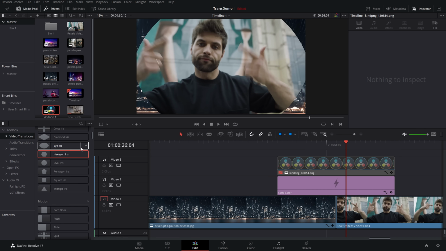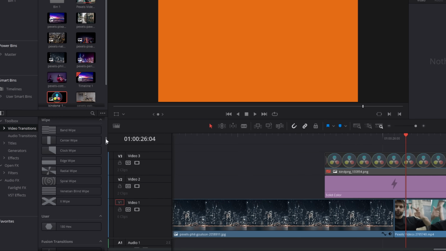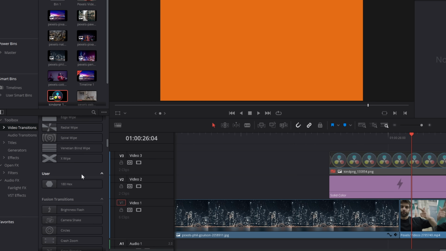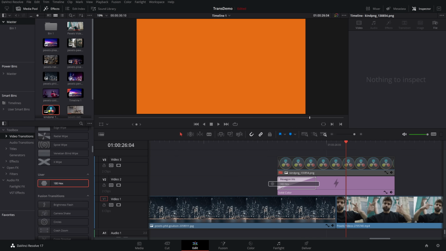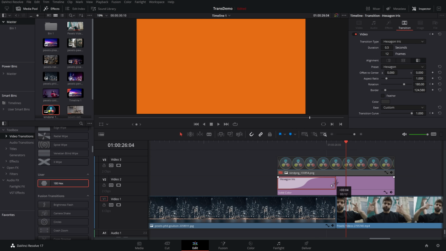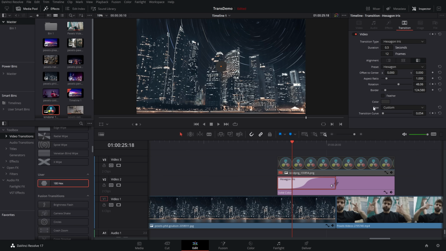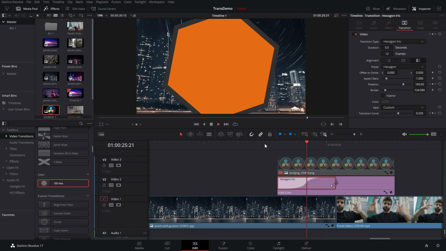From the video transitions area within the effects library, scroll down until you see this user area. And now I've got a 180 hex. I can give that a click, drag it on like so, lengthen it out, do what I need to do. It's got all of our easing, it's got our custom rotation, it's even got our border. And then I hit play and it's there, ready to go.